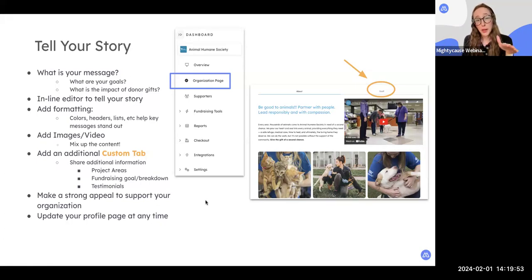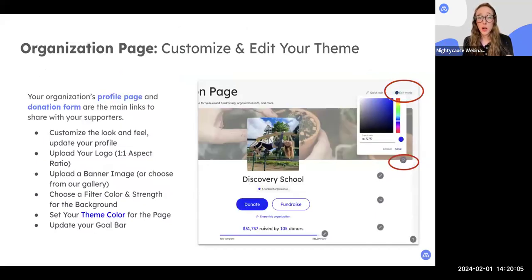But you can update your profile page and this content at any time. There is a deadline, like you want to get it done probably before early giving or before, of course, the giving day. But if you want to go in and make an adjustment to your goal, maybe you met your goal, you can go in and update that just to keep momentum going. So this is something that you can always update.